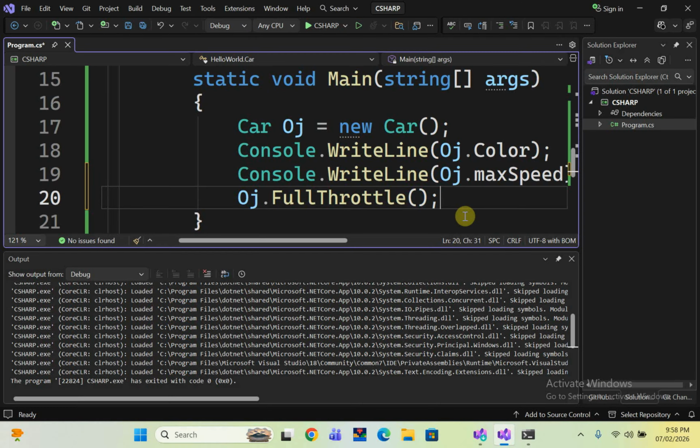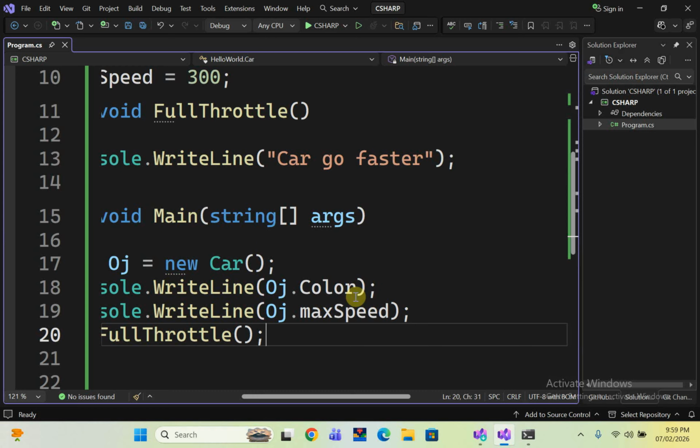So now guys, you're going to learn about constructors. So a constructor is a special method that is used to initialize an object. So the advantage of a constructor is that it is called when an object of a class is created. It can be used to set initial values for fields.